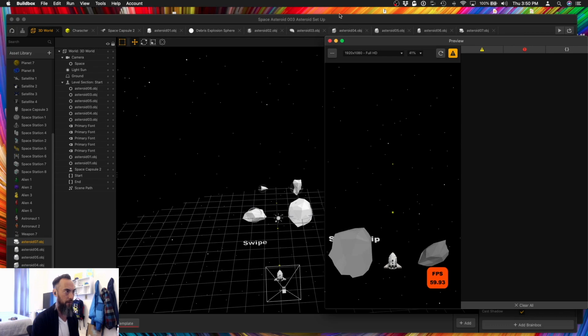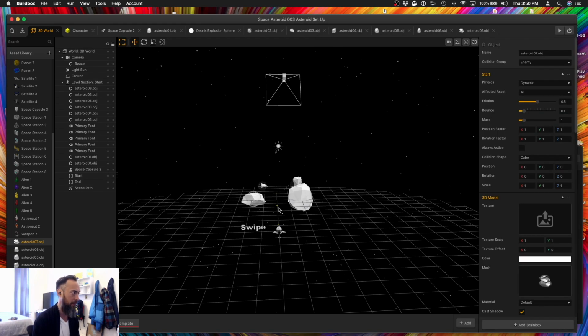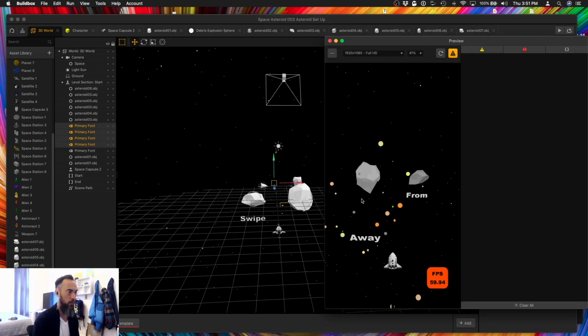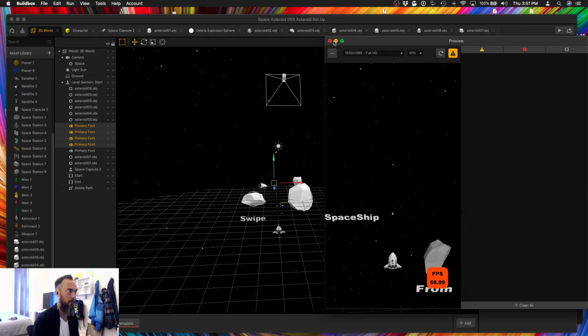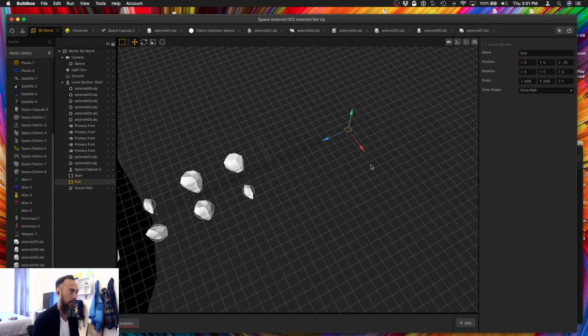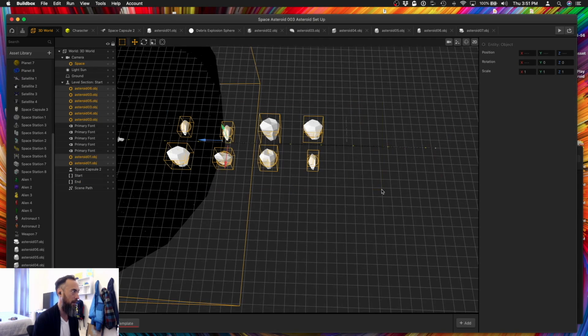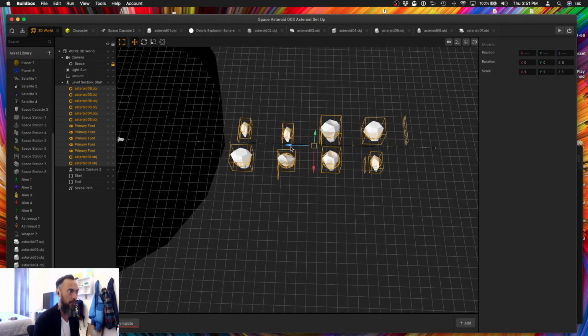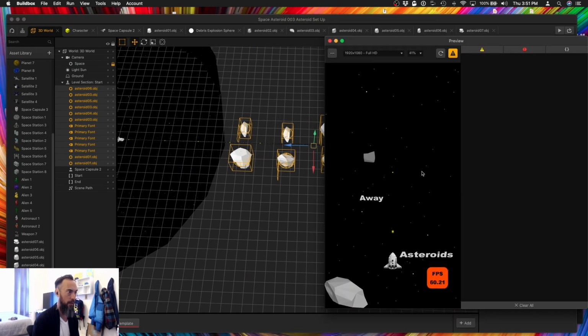Let's move these fonts up a little bit and see how that looks and feels. Swipe away from asteroids. Cool. I do feel like it happens all very quickly. Where is this -15 and the end is over here? So let's just grab everything, including the words, and I'm gonna put a lock on the space and move everything back. There we go. See how that feels. And okay, cool. A little bit more natural.